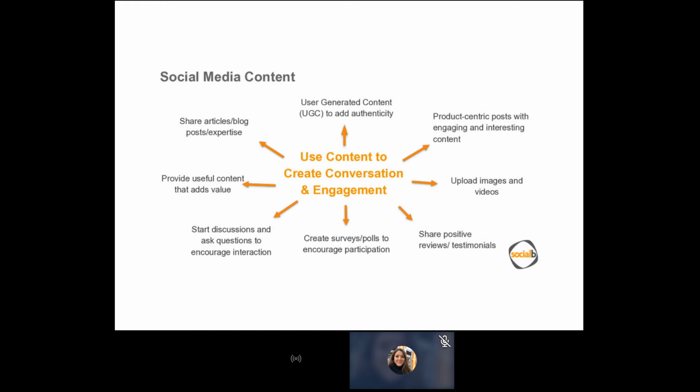Does the image match the content? Or have you just put something together quickly because you have a gap to fill in the calendar? You've got to Friday, you haven't put anything on all week, and you're just trying to put something together. Is it useful? Does it add value? Those are all questions that you should be asking.